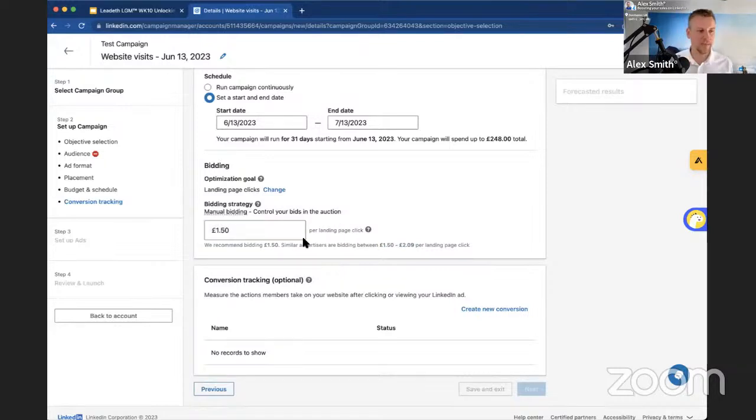LinkedIn is always going to be a bit more expensive if you compare it to things like Meta. Facebook ads are obviously a lot cheaper. I don't know. Maybe Andy will let us know what you're paying in terms of clicks. Have you got a click price, Andy, for Facebook?